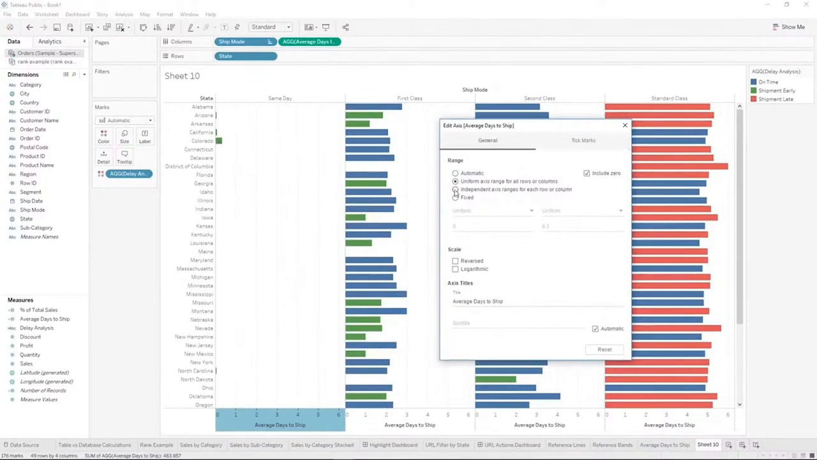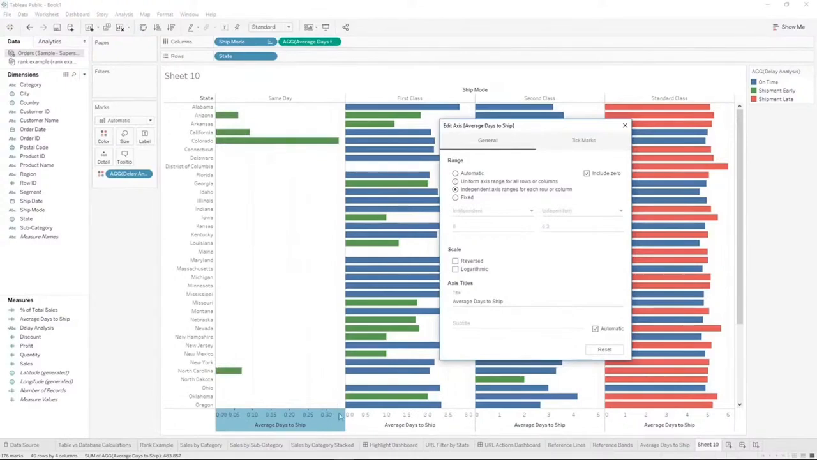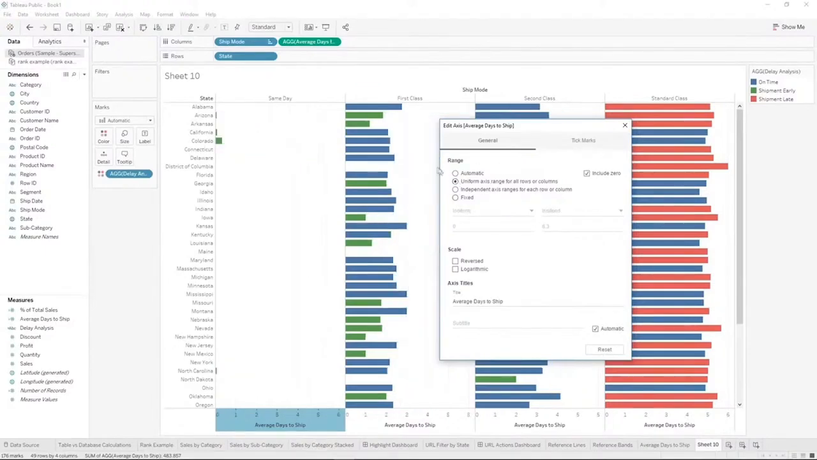If you change it to independent axis for each row, you can see now this one only goes from 0 to not even 1, whereas this one goes from 0 to 6. And you can compare it with color, but you can no longer compare it with size across all of these different categories. So uniform axis range is the default in this case, and we will keep it that way.